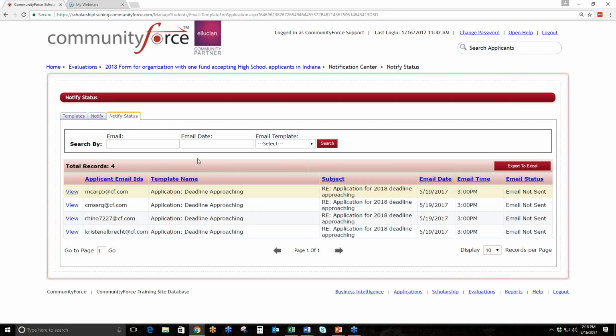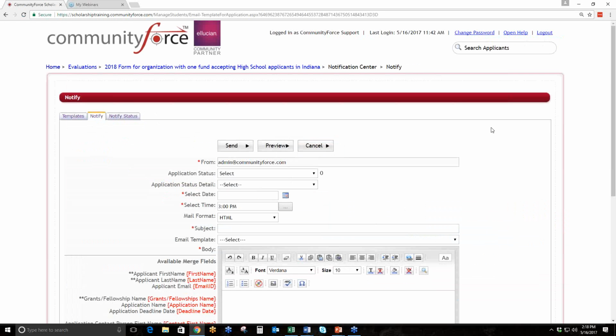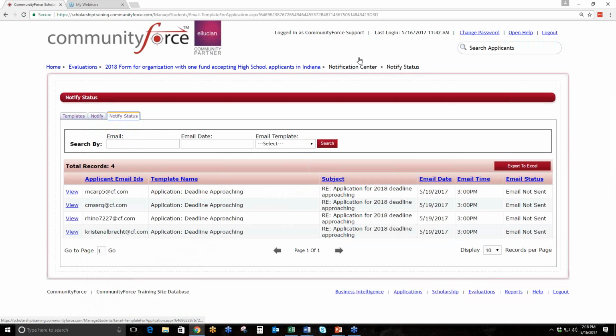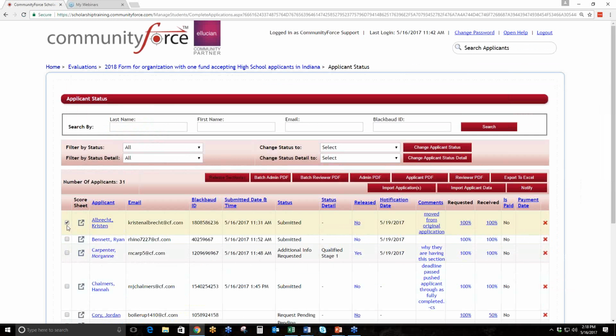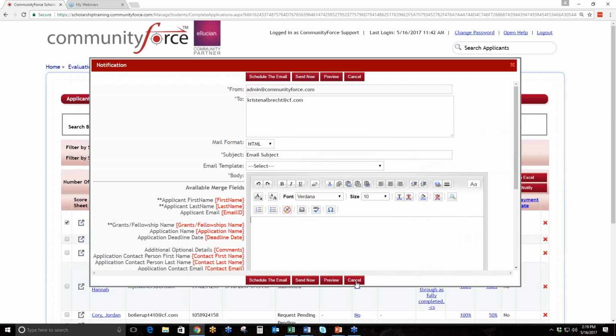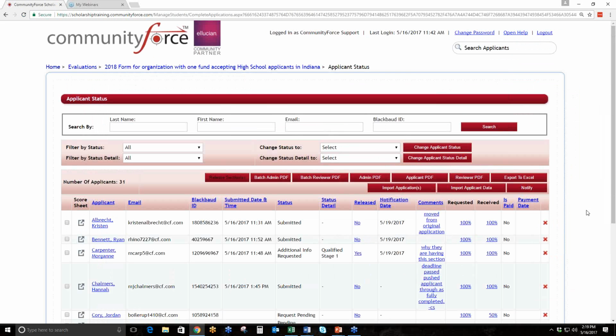So just as I mentioned, this is showing any email that you send from the system. So if you click notify here, this notify tab, and send an email, it's going to show in the notify status. Or if you send an email in applicant status, select the individual, click this notify button here. Anytime you click a notify button like this one in other reports, you've selected the applicant, click notify, send the email, it will show in the notify status screen. That's where they would show as to who it went to and the date and time that it went out in that notify status screen.